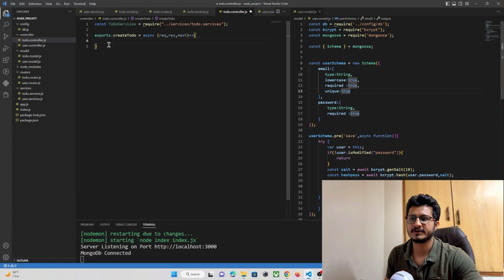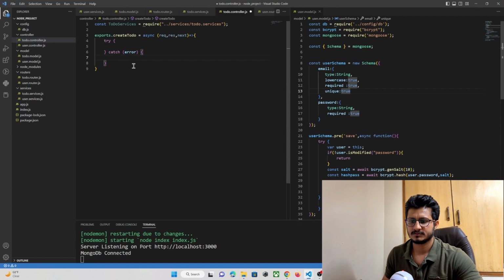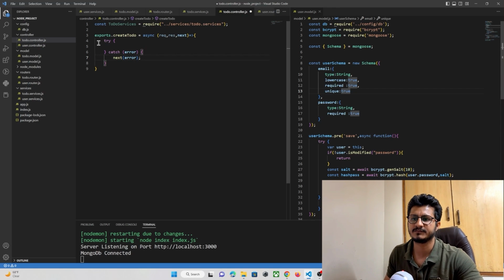As I said in the previous tutorial, in request, any data that is sent from the front end will come in the request body, and whatever we want to send as a response to the front end will be sent through response. Okay, so over here try catch. So here next error. You can show any error if any error is found in this try block.